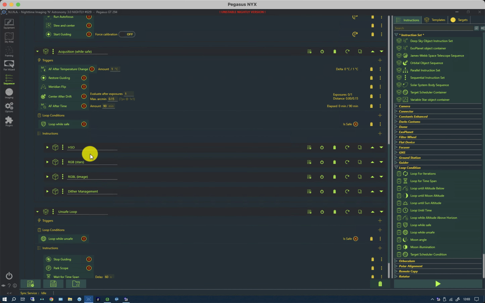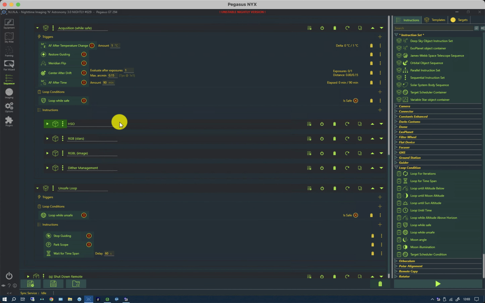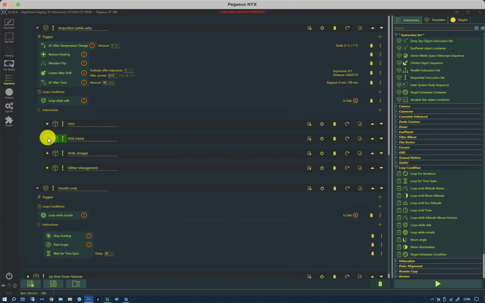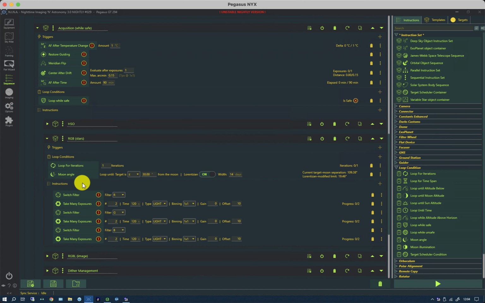When we actually get to the core of this sequence, I have in my standard templates three exposure sets. One is for hydrogen, sulfur, oxygen, or narrowband, and again each filter has its own unique time and gain setting. I also, when I'm doing narrowband, always take natural colour star images as well. So again, R, G and B filters here with shorter times and a different gain setting for maximum dynamic range.